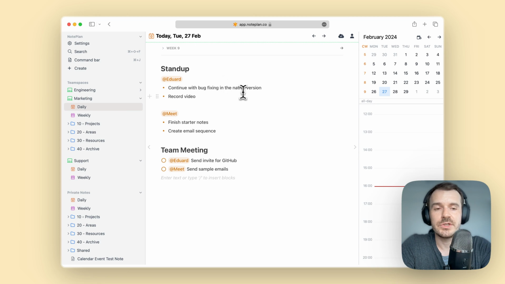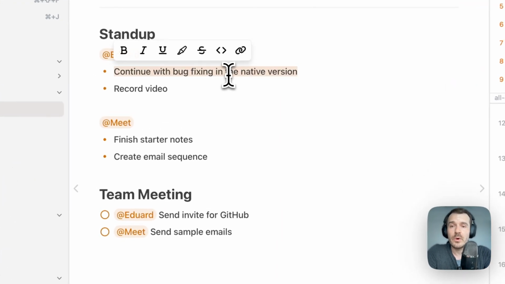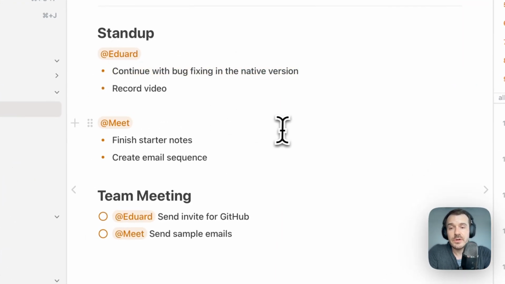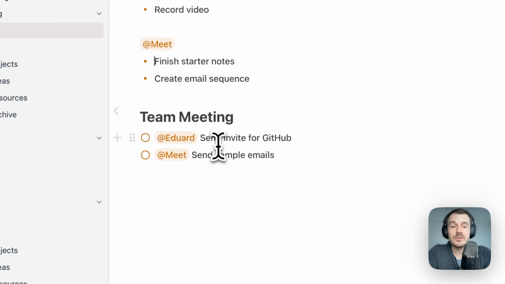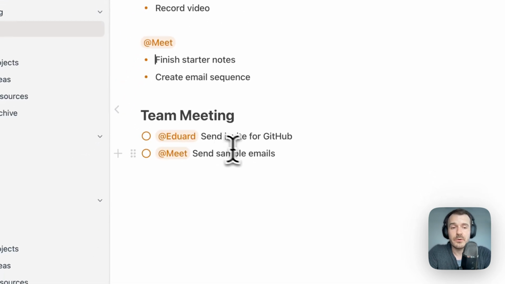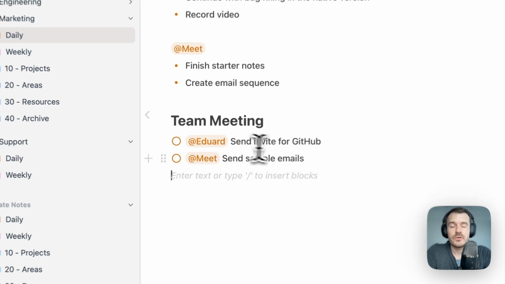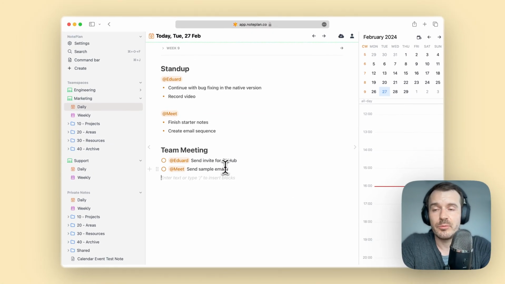For example, with the shared daily notes, you can document your daily stand-ups. You don't even need to have a real meeting for this. Every team member can just write down a couple of points, like what they are working on, what was finished, and what the blockers are. But if you have a real meeting, you can also write down the action points which result from this meeting, or even the bullet points and meeting minutes. And you can use mentions to assign the tasks to different persons.